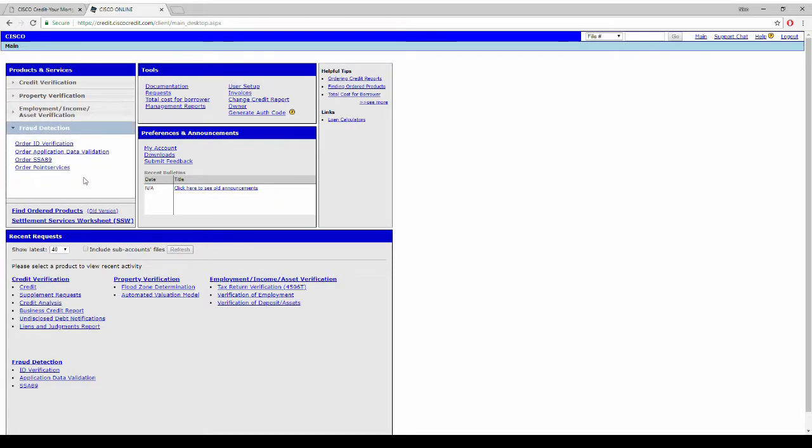And finally, under the Fraud Detection tab, clients can order ID verification and application data validation reports, SSA 89s, and a wide variety of PitchPoint products such as their lien and judgment report.